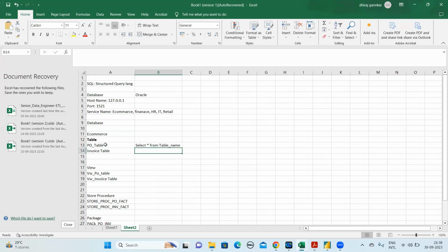That means, let's say this is the PO table, and I want to see what table data I have. So instead of table name, you can call it PO underscore table, then a semicolon. It will give you the exact columns. What are the columns inside that you have? For that, it is called a structured query language, right?